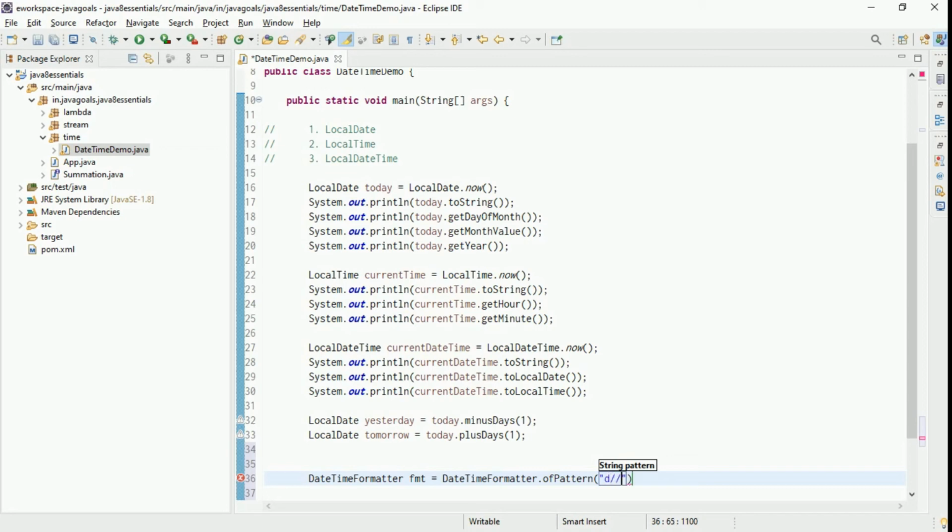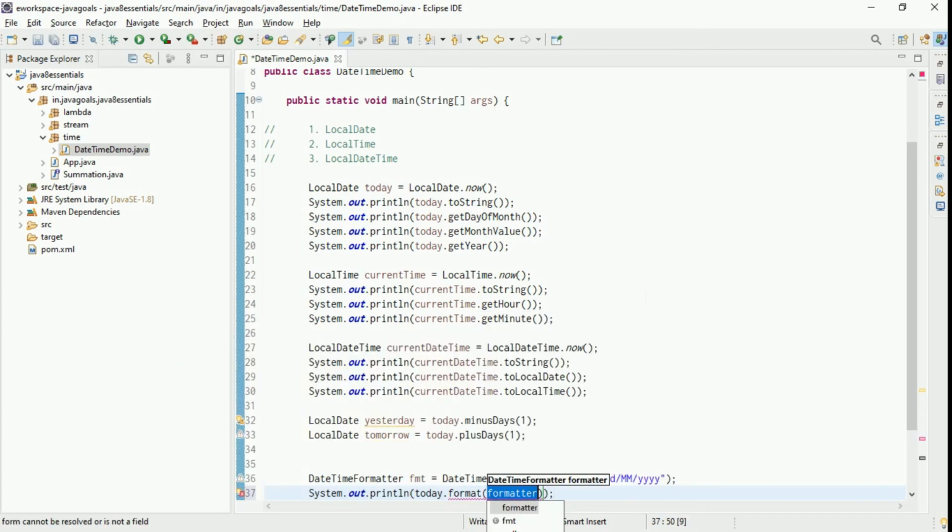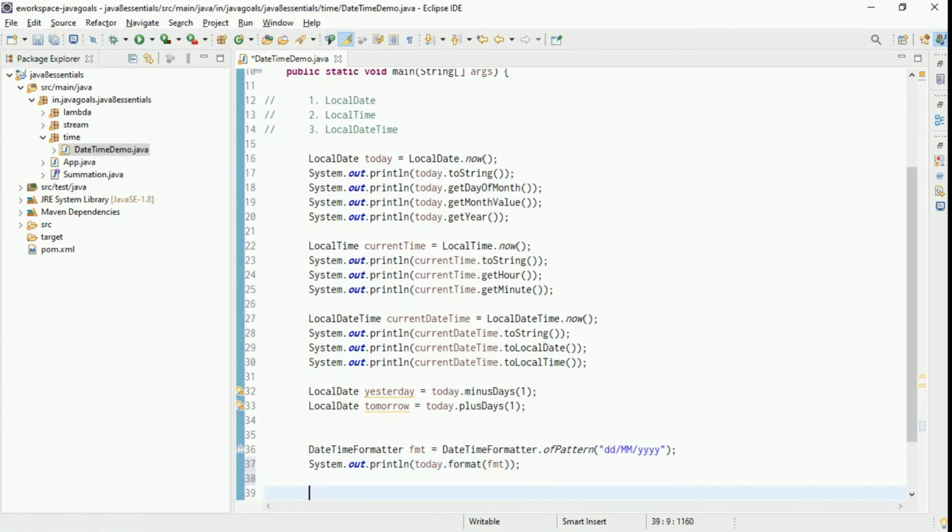For example, I am just specifying dd/mm/yy. I just want to display the current date in this defined format, so I can use it directly with the help of the format method. The format method accepts a DateTimeFormatter as a parameter. This is very simple. You can specify the DateTimeFormatter pattern, whatever pattern you require, and you can pass it over here.